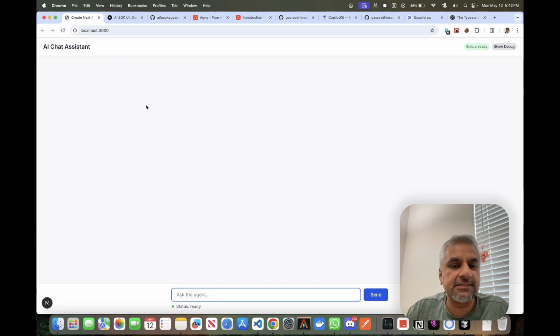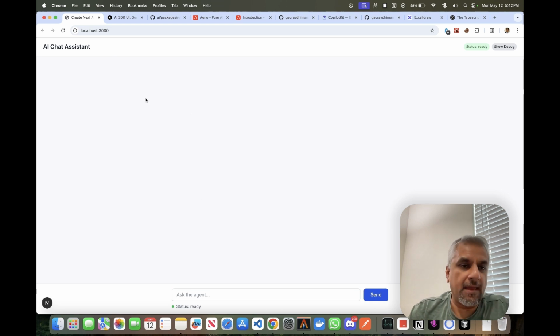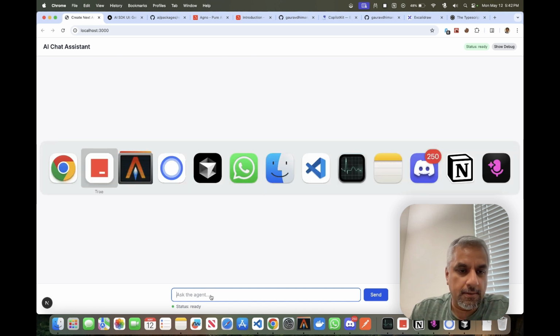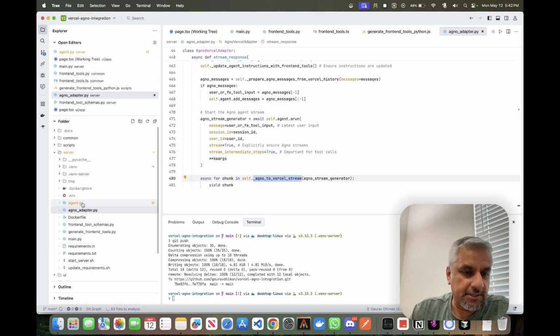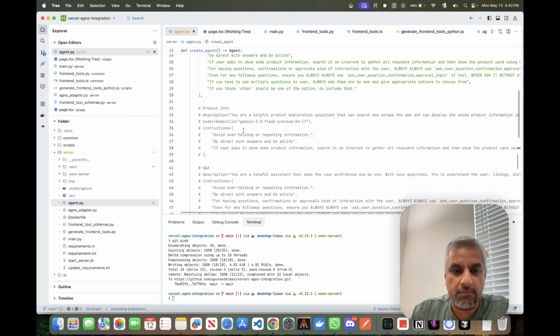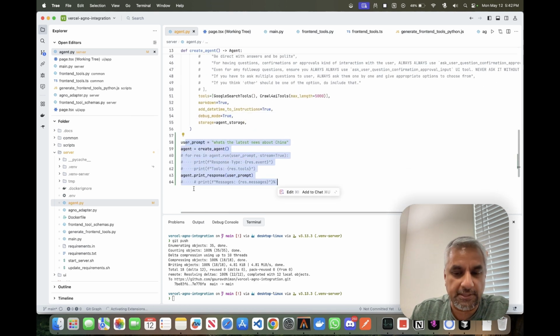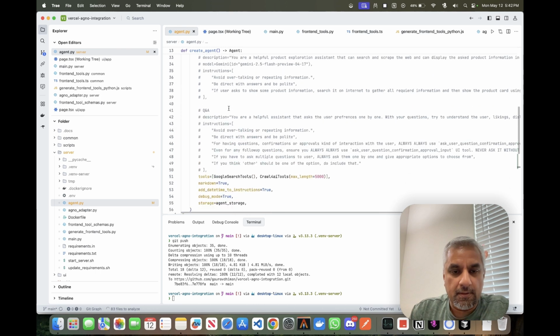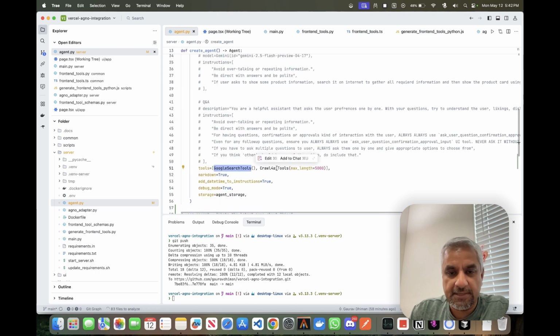So this is the app that I have built, and this is the front end using Vercel AI-SDK-UI, and the backend here is the Agno agent, the one which I showed. The backend agent is this one. All right, so I'll show you quickly what all things it has. It has access to Google search. It has access to crawl the web pages, right?